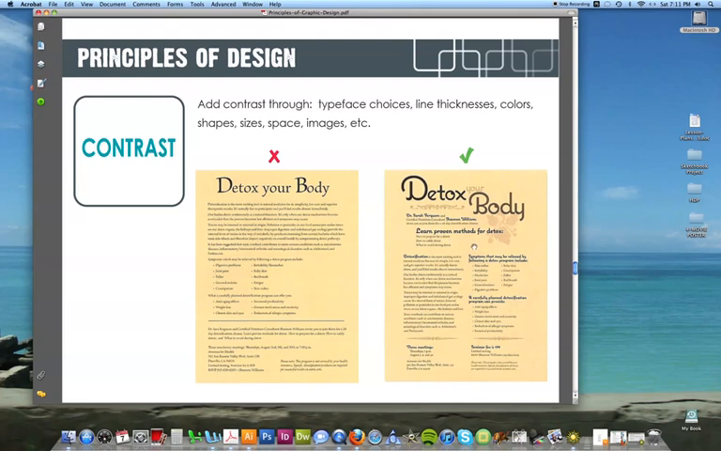Change it up. Here's a greater example using contrast. We've changed the font. We've put the word your really small and the word body in a different color. We've added these kind of little flourishes to make it look a little bit prettier. And then instead of just having all this text be the same exact font, same exact size, same exact color, we've added it and kind of popped it out with the doctor's name, learn proven methods for detox.